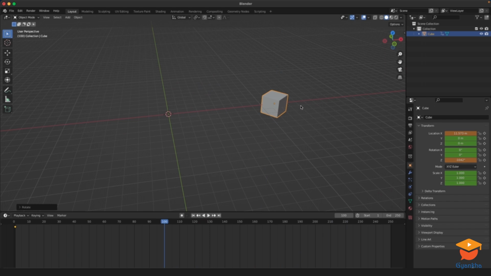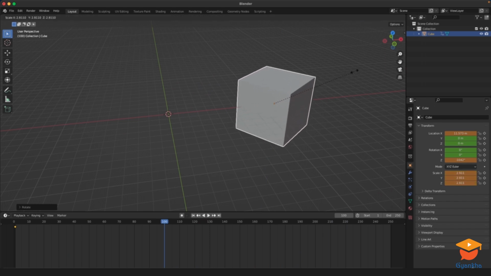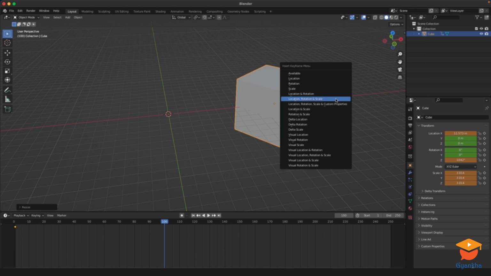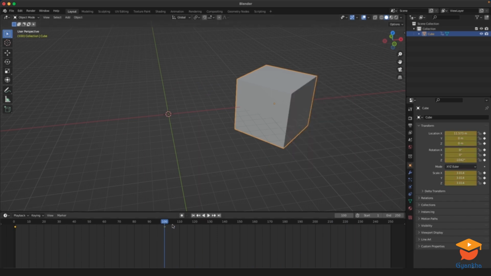And then I also want to scale it. So I want to make it bigger. So I'm going to press S, scale it bigger, click to confirm. Now we need to insert a new keyframe. So I'm going to press I, and then I'm going to select location, rotation, and scale because we want to animate all three of those parameters. So you can see we've got the keyframe there.